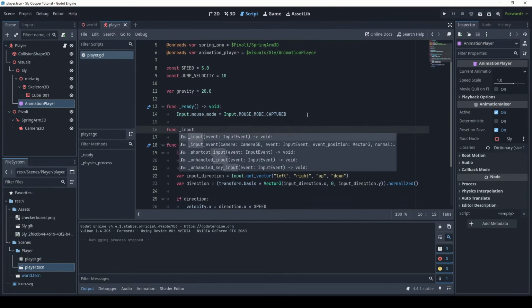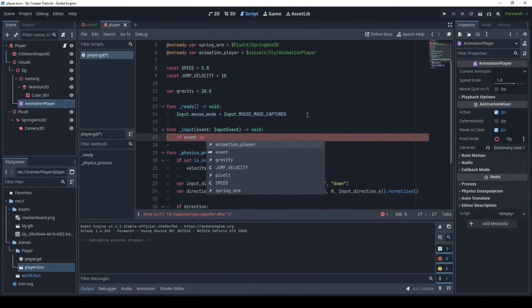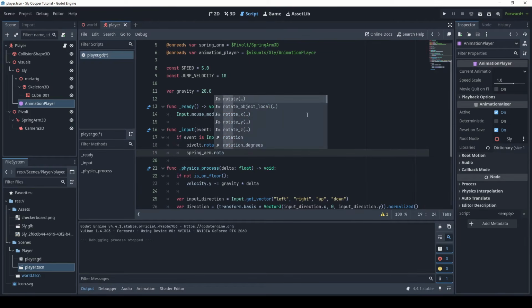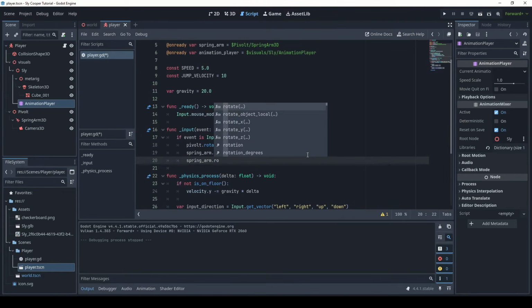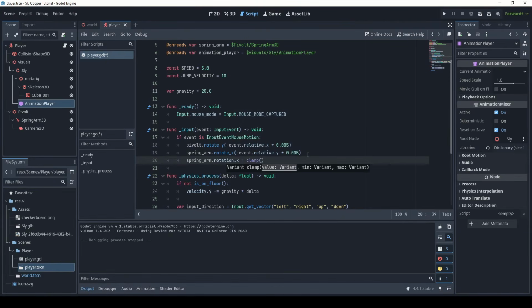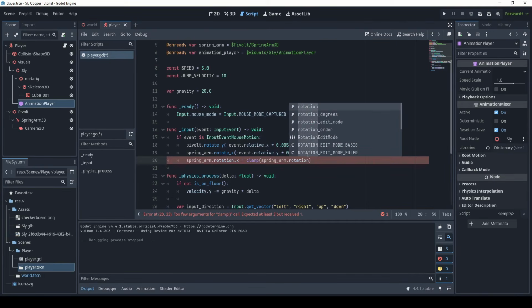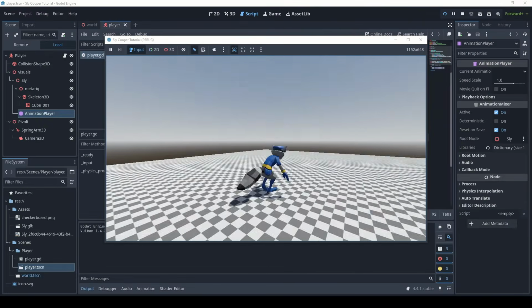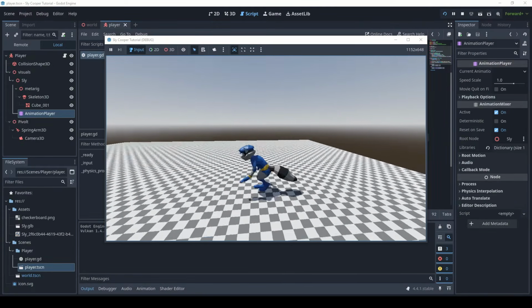Next, we implement the input function. We check if the input event is a mouse movement. If so, we rotate the pivot horizontally and the spring arm vertically. To prevent the camera from looking too far up or down, we clamp the vertical rotation. When we run the project again, the camera follows the mouse movement.